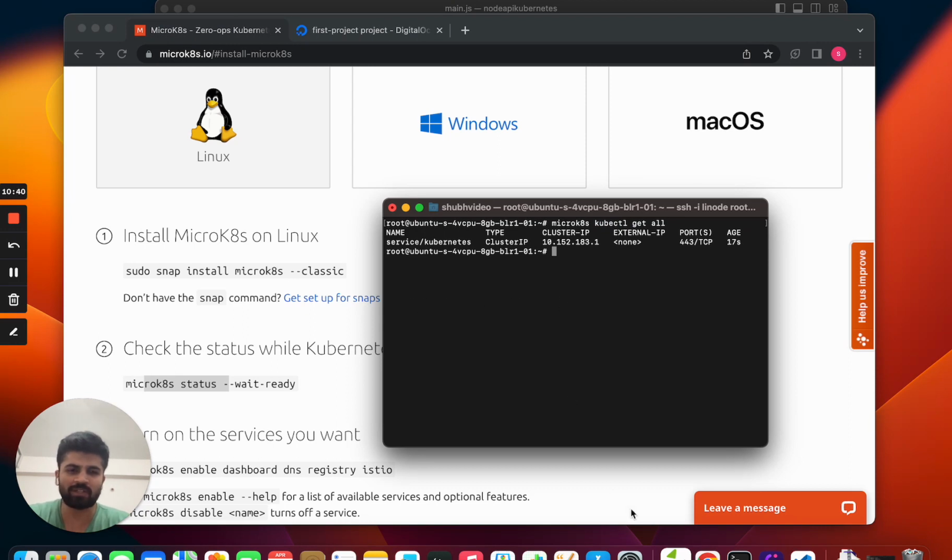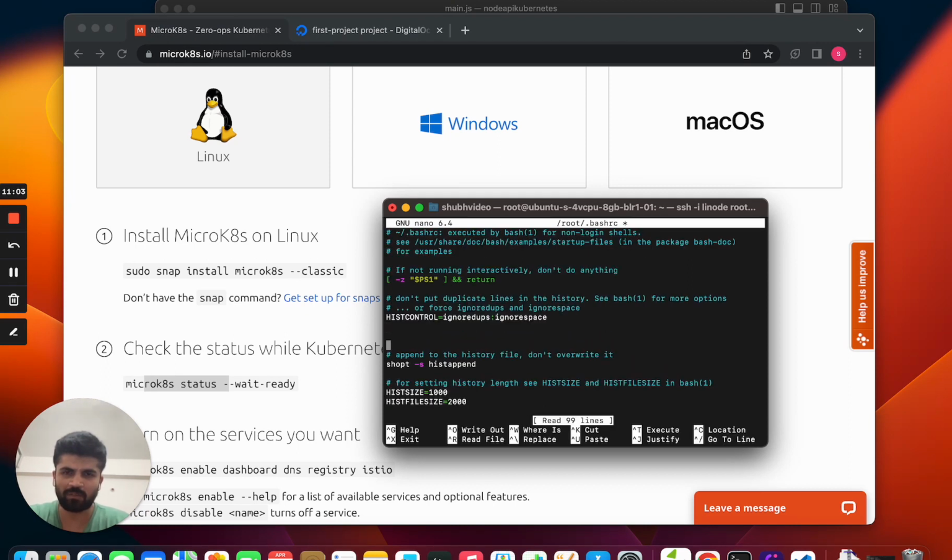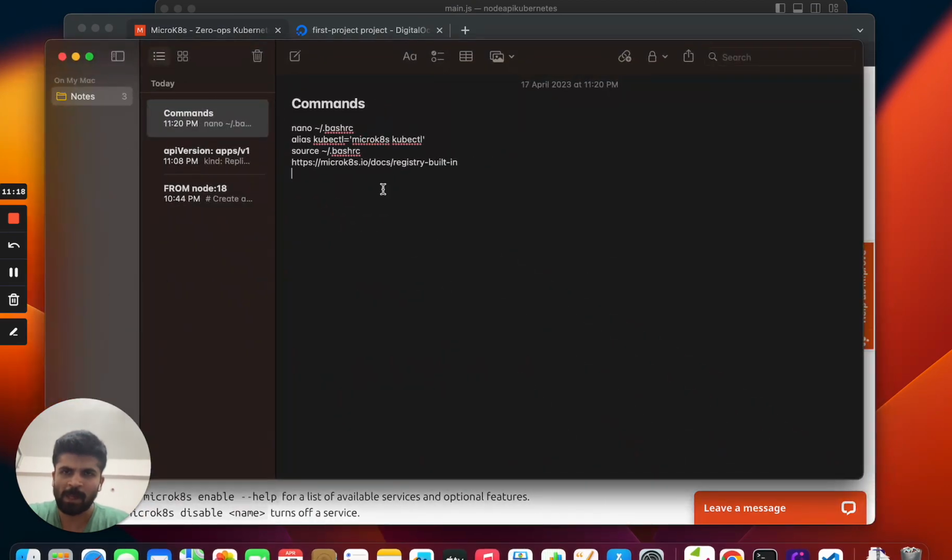What I'm going to be doing next is creating an alias for my microk8s command. Right now I have to run microk8s kubectl for each and every command, so I'm going to be creating an alias for it. I will just go to sudo nano ~/.bashrc. In here, I would be creating an alias for my kubectl command. So alias kubectl equals to, let me just see this command. I guess I'm forgetting. Okay, so yeah, microk8s. Let me just copy this.